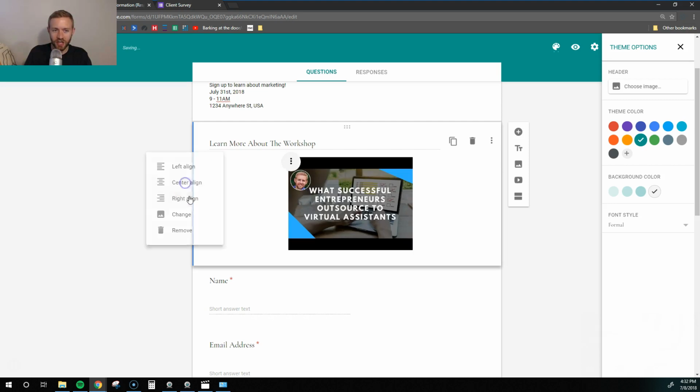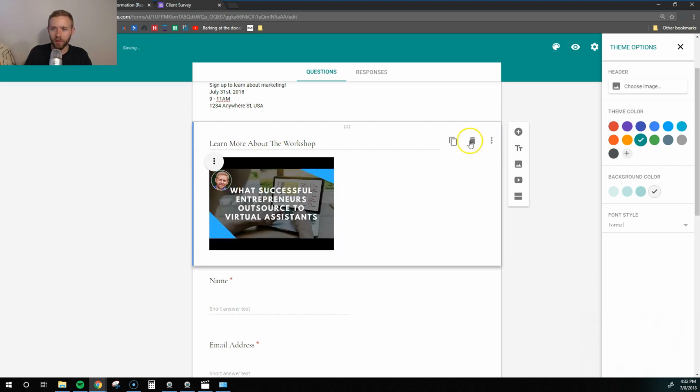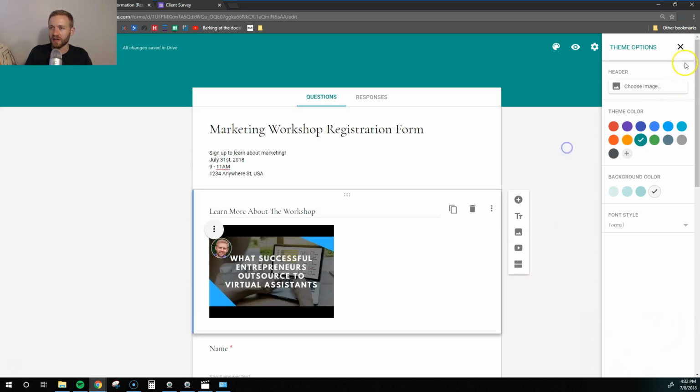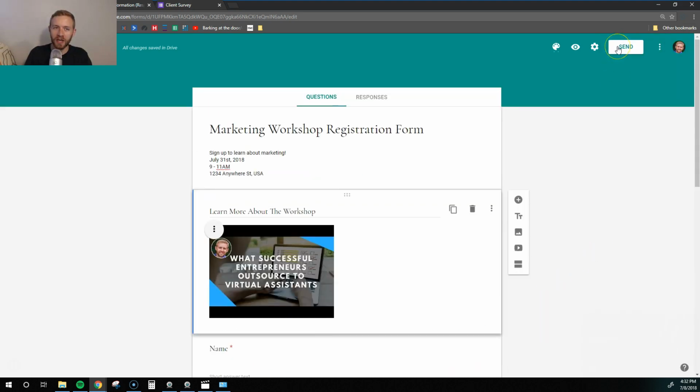You can come in here and change the settings if you need to, or remove it by clicking the trash can. So lots you can do there. Play around with this. You can add different sections, videos, images, or titles and descriptions. Once everything looks good, so this is looking good for me, I'm going to come up here and I'm going to hit send.